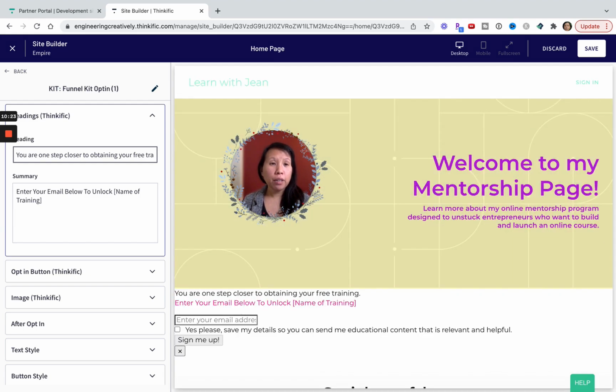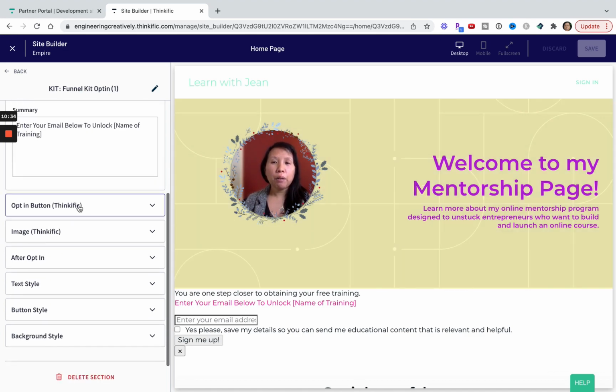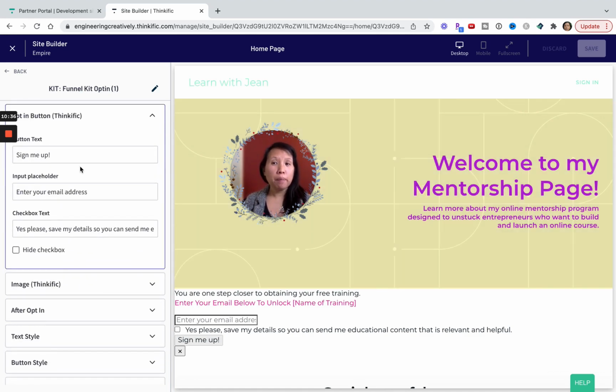So you see here, and I'm going to make sure I click save. That's really important, because sometimes when you're building it and it looks okay, you forget to hit save, and then it won't show up later. And then I want to go into and show you and talk about this button.